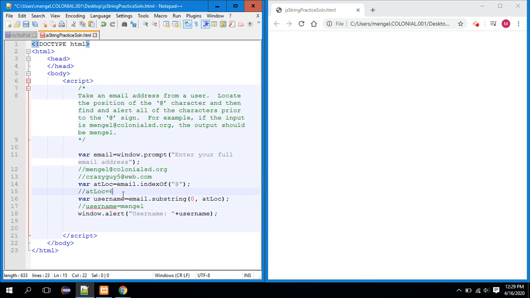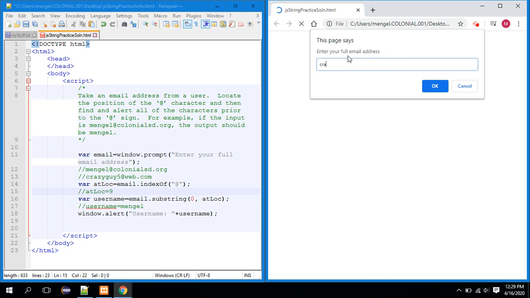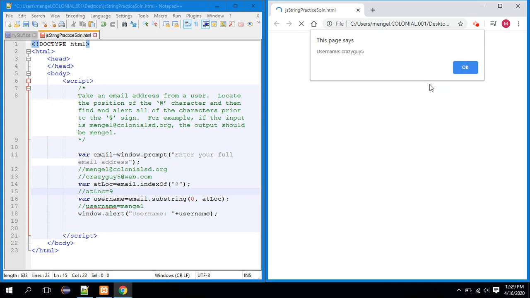If I put in something different, crazyguy5@web.com, then the index of the @ sign is going to be 0, 1, 2, 3, 4, 5, 6, 7, 8, 9. So the @loc in this case would become 9. And I'm going to substring from 0 to 9, not including 9, which is going to give me that crazyguy5 there. So if we run this again and we do crazyguy5@web.com, you'll see we just get crazyguy5.